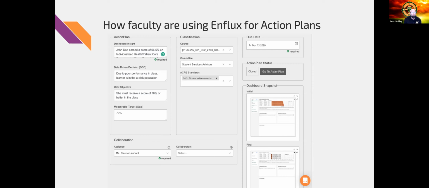were on individualized health patient care 1 that caused you to score this. Was it lack of study? Were there some personal issues going on? Do you need to be tutored? What ended up happening is that this particular student felt like they needed tutoring.